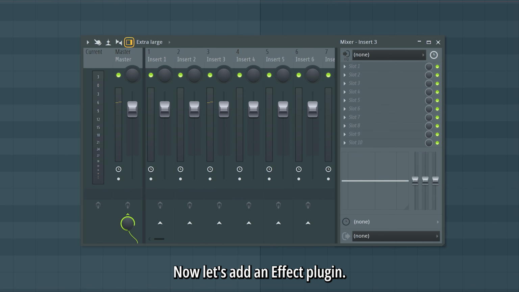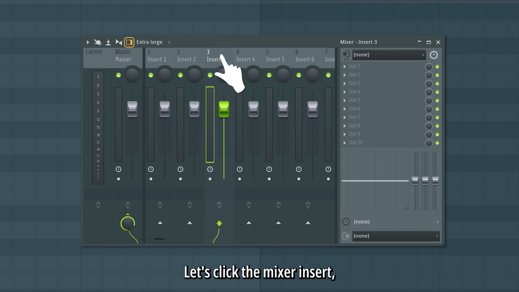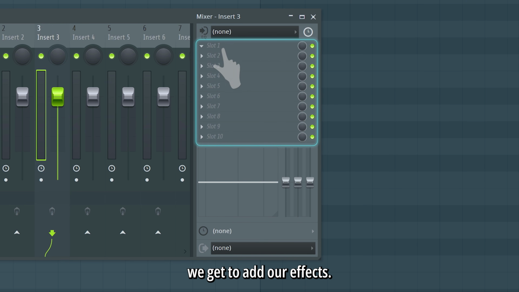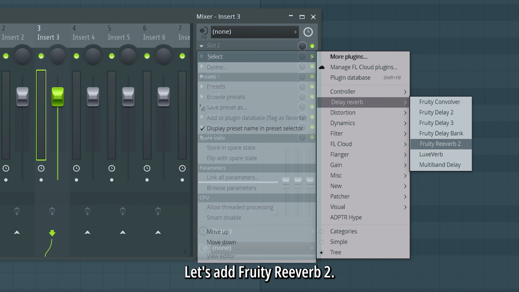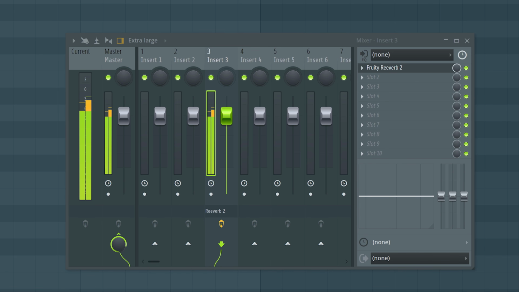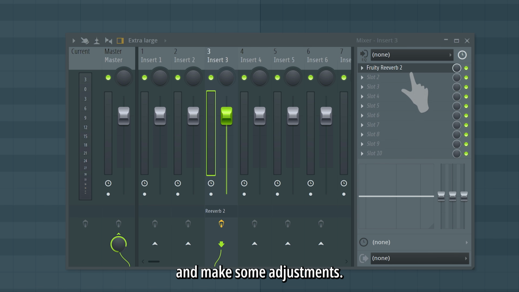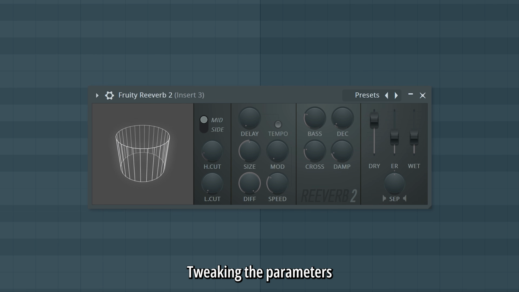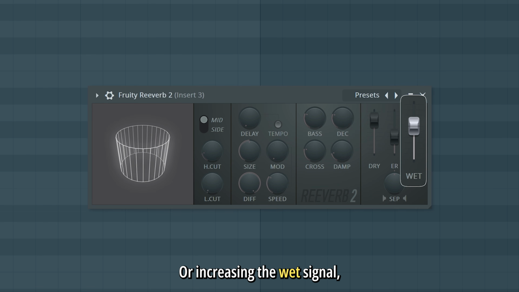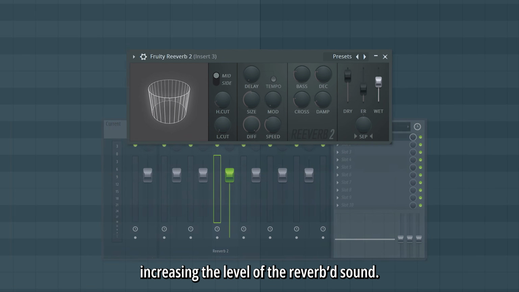Now let's add an effect plugin. Let's click the mixer insert. We add effects to the effect slots. If you can't see them, check this setting. If we click them, we get to add our effects. Let's add Fruity Reverb 2. Now the sound has a reverb. And we can click it to open it and make some adjustments, tweaking the parameters, like increasing the decay to give it a longer tail, or increasing the wet signal, increasing the level of the reverbed sound.